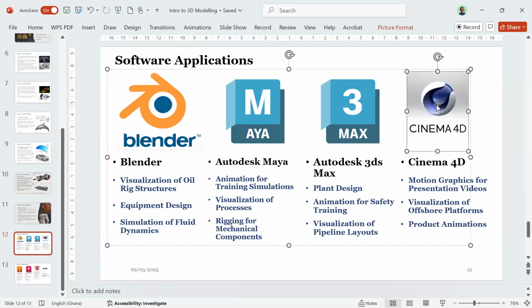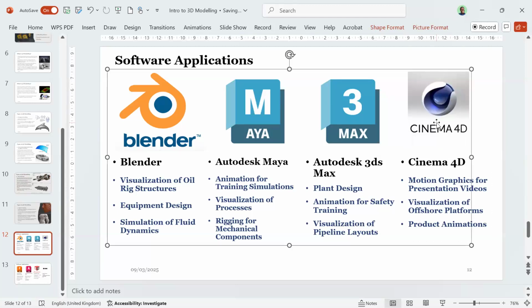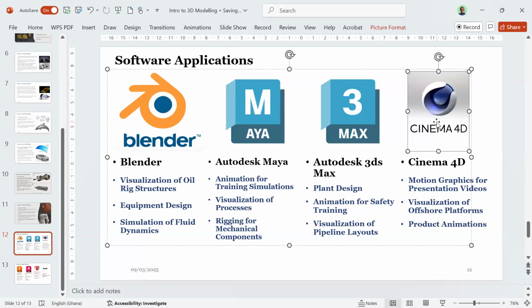And then we have Cinema 4D. Cinema 4D is also an extremely powerful tool. I think it is open source. Normally, the Autodesk software are not open source, but Blender is open source. Cinema 4D is also, I think, open source. But it is also a very powerful tool like Blender. You can do several types of animations with it: offshore platforms, product animation like the one we saw yesterday from Baker Hughes, and motion graphics for presentation videos.